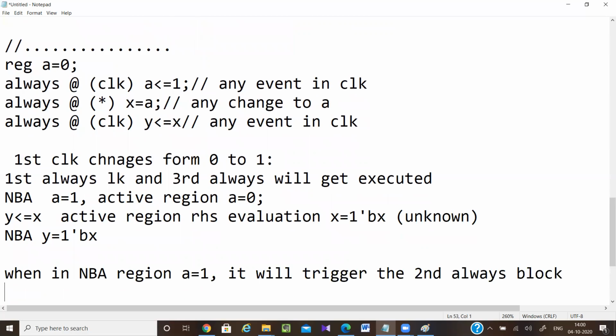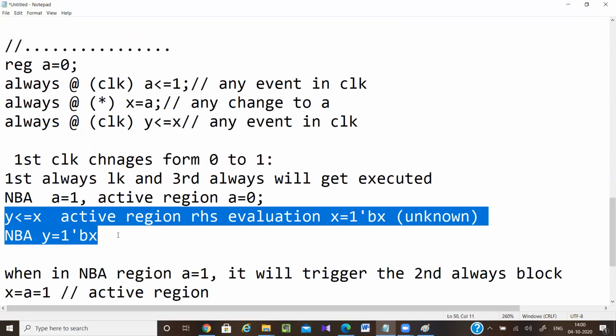So here what will happen? It will trigger the second always block. Now the second always block gets executed. So X value becomes 1, that is equal to A, that is equal to 1 in the active region. But these things happen after this is executed, not before this.